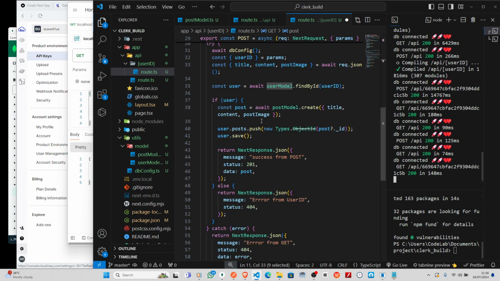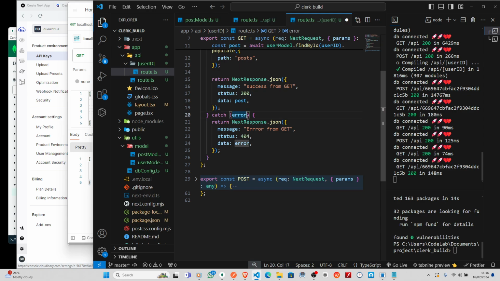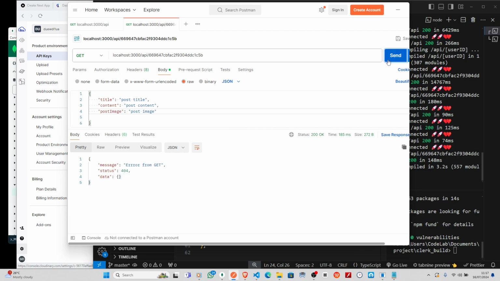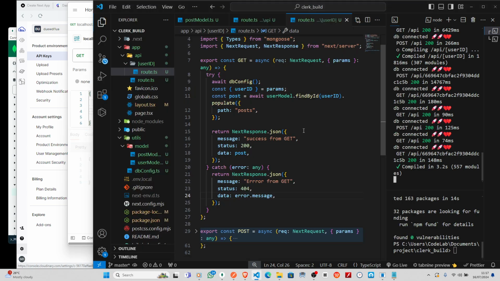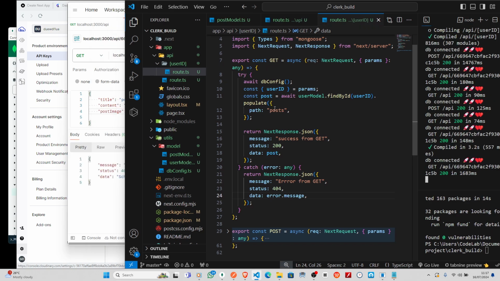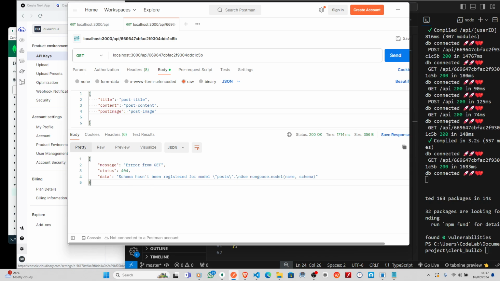So what I'll do now is, okay, let me pass any here, then do dot message so that we can read out what the message is. So if I hit that, I might push this thing more, get more space to work with. So schema hasn't been registered. Whoops. Okay, so let's check.